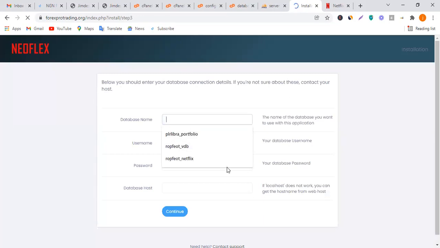Now the database name. Remember for the database name, we did something here. This is our database name. So we're going to copy it and paste it here.